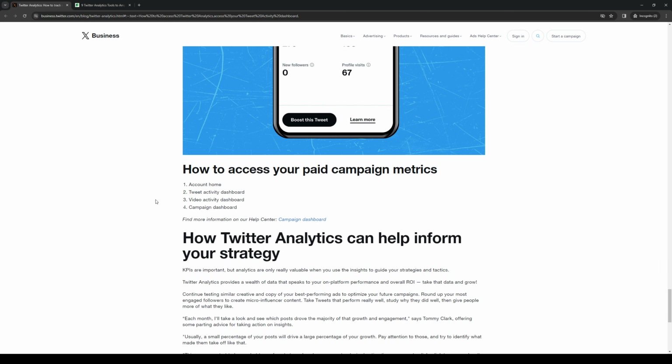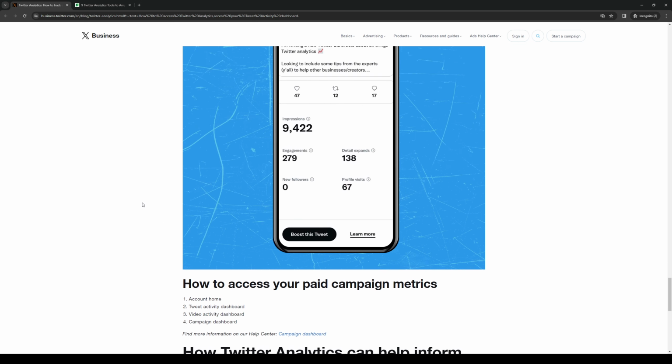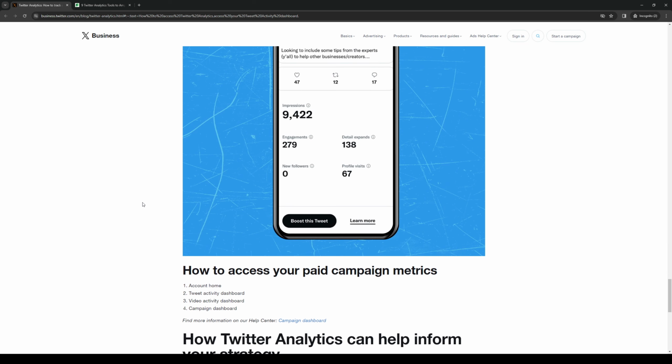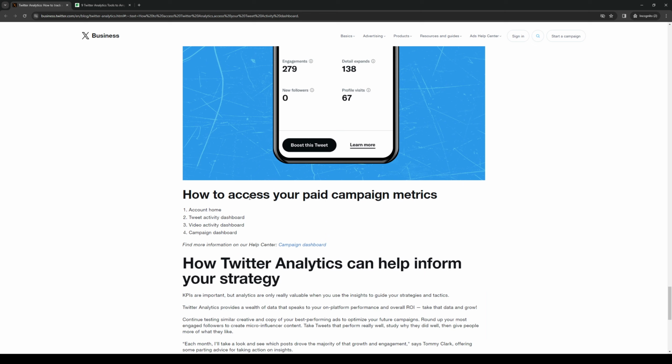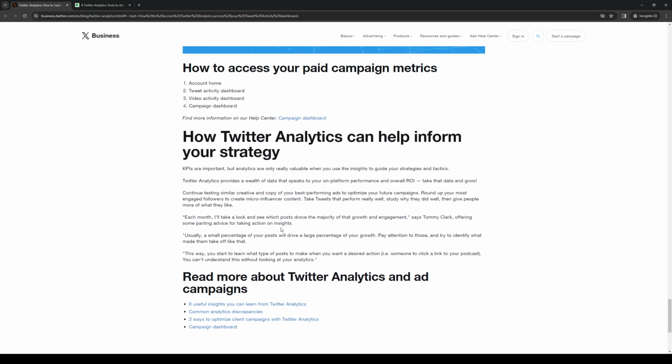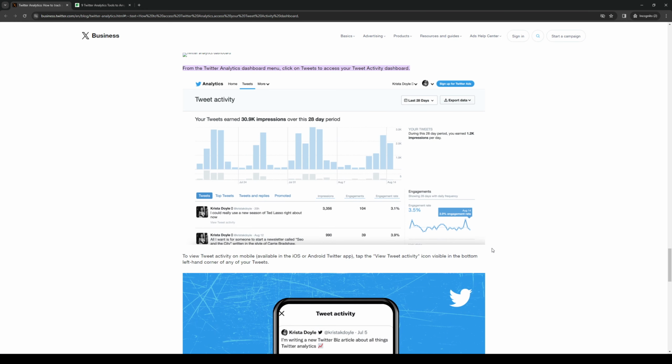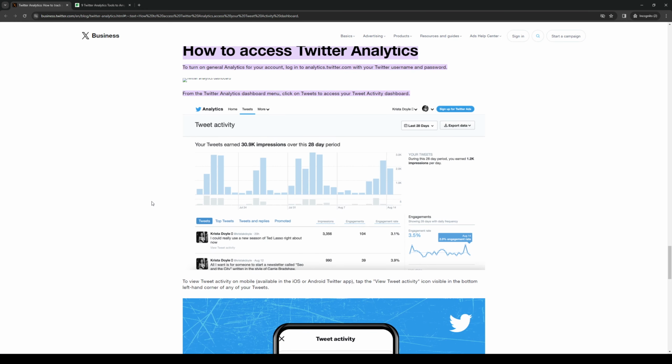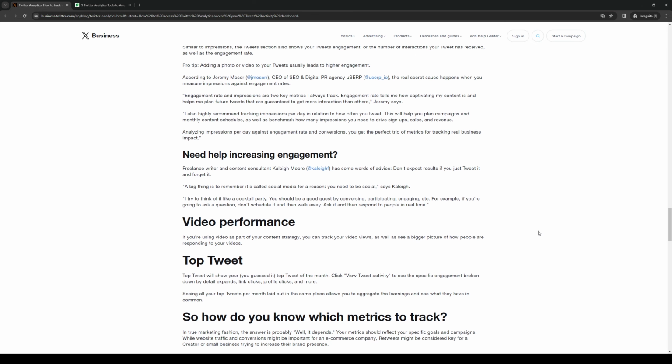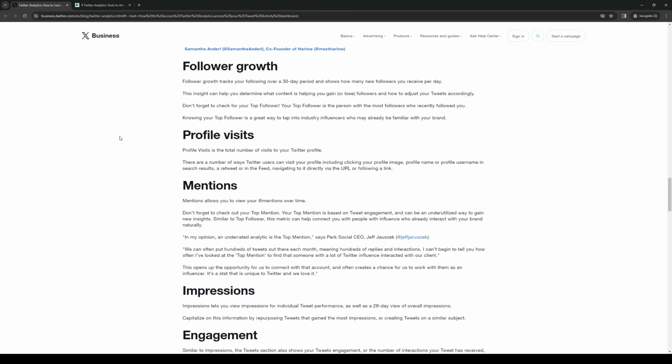So the first method we'll be talking about is actually accessing the direct analytics and statistics of Twitter through their website. And to do so, you just want to log into your Twitter business account and basically follow this path here. So account home, activity dashboard, video activity dashboard, and campaign dashboard. So this will bring up all of the statistics of which tweets are getting the most engagements, and you guys can go from there.